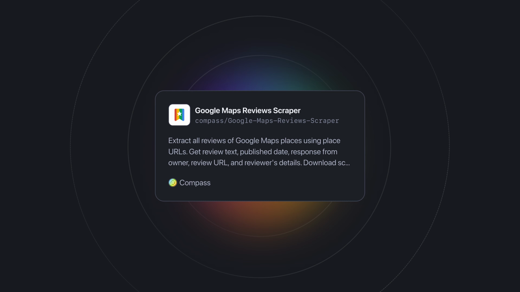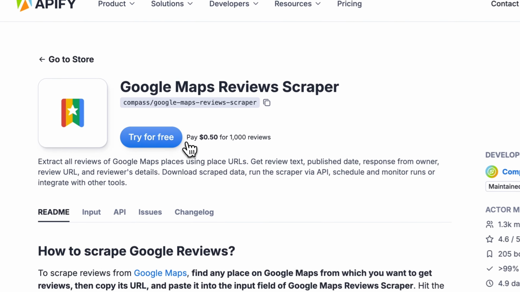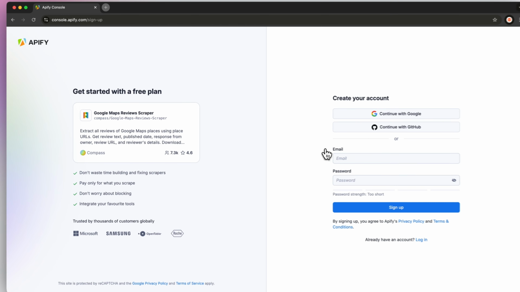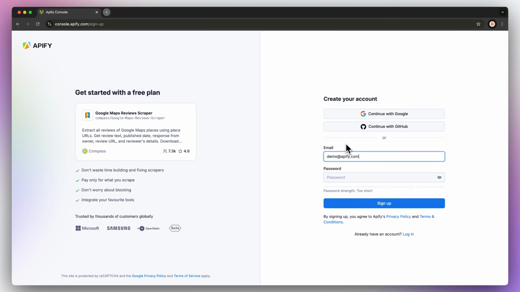For our example, let's use the Google Maps review scraper. You can, of course, use any actor of your choice. Once you're in the README, hit Try for Free, which will send you to the login page. You can get started with a free Apify account. Don't worry, it's free and no credit card is required.